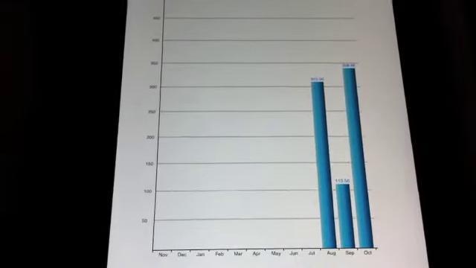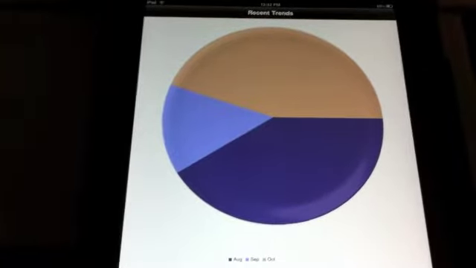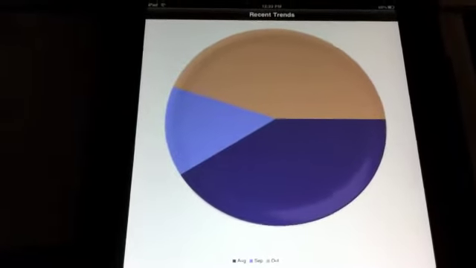Let's go into graphs here. And I've entered just some sample data in here, and this will give you a nice snapshot of what your expenses are doing from month to month. You can also go down here and go to line graph, which gives you a nice little line graph, or pie. It's just kind of a nice snapshot of what expenses you're incurring.